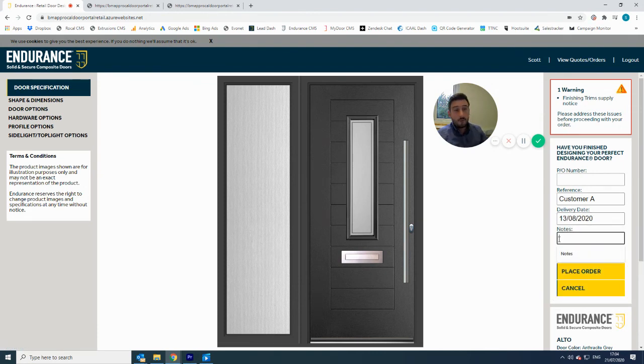In here, if I wanted anything a bit weird and wonderful that isn't doable on the door designer, I could write a note to say, please do X, at which point all of these orders are still process checked by our process checkers, and they would identify that note and they could make amends to the price, make amends to the specification that would cater for any notes that you want to pop on there.